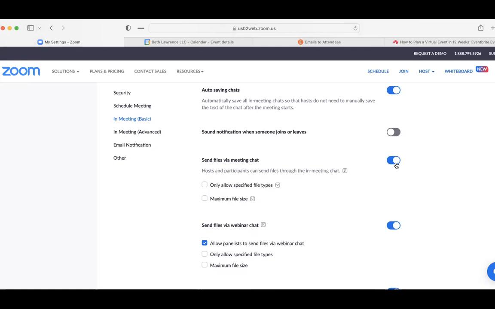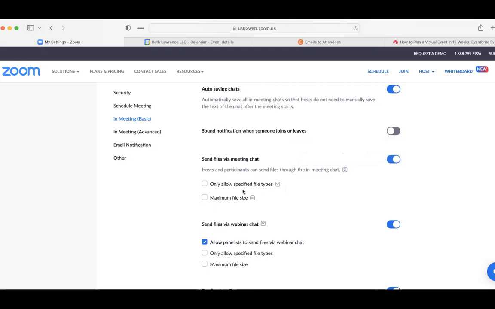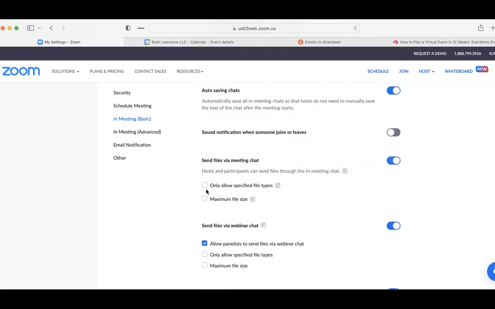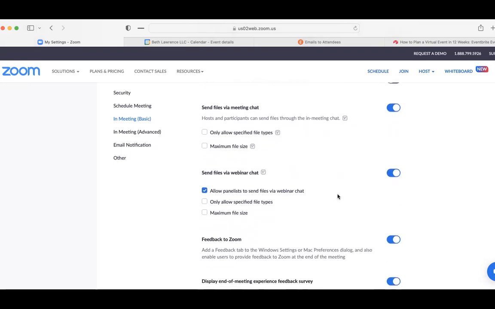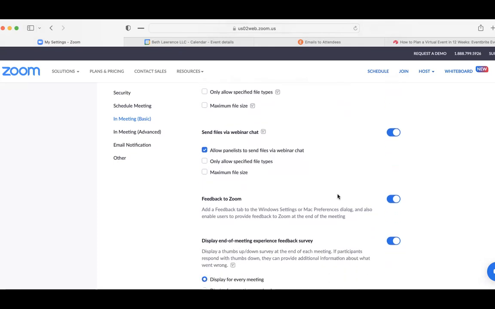So, sending files via meeting chat. Some people don't want folks to send files because you can't necessarily do the same security checks through Zoom as you can through your own computer. It's only available with certain versions, and you can also say, okay, you're only allowed to send PowerPoint, or only allowed to send JPEG, or what have you. You can also set a maximum file size so people aren't bogging down your meeting and your bandwidth with huge files. You can always follow up afterwards with folks.